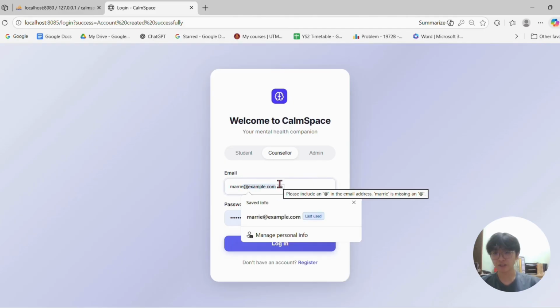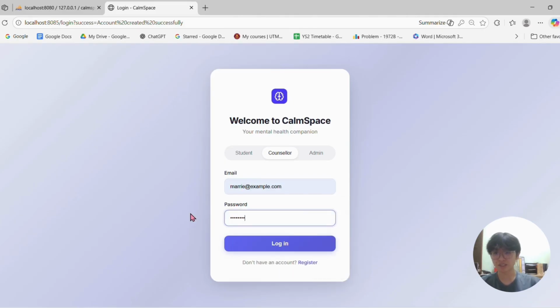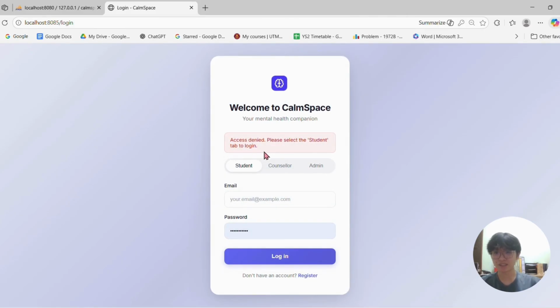Now we show if a student account logs in as a counselor. This is the account we just created, and it will show the access denied. Please select the student tab to log in because we registered as a student. And now we fill in the email and password.